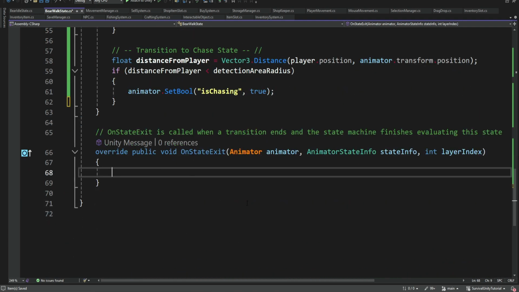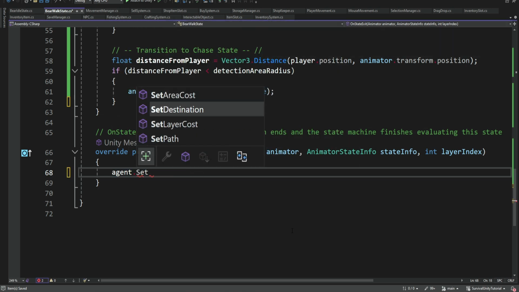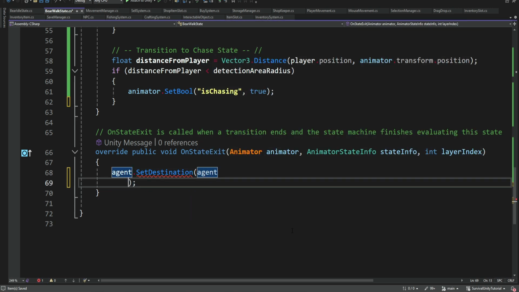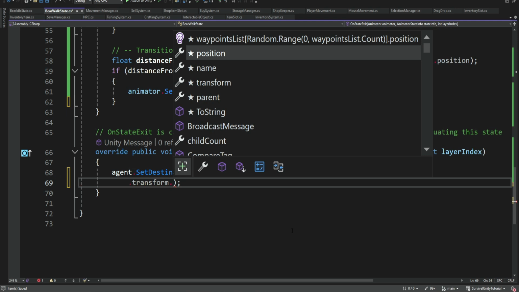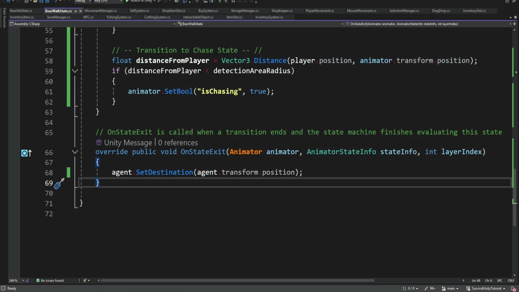And this time we also want to add something into the onState exit. We basically want to stop the agent from moving, because when we exit this walk state, we want him to just stay still and be inside of this idle state, right? Because in the idle state, he is not moving. So agent set destination, and by simply giving the exact position of the agent, he will basically just stop and not move. And this will basically make it much more smoother.